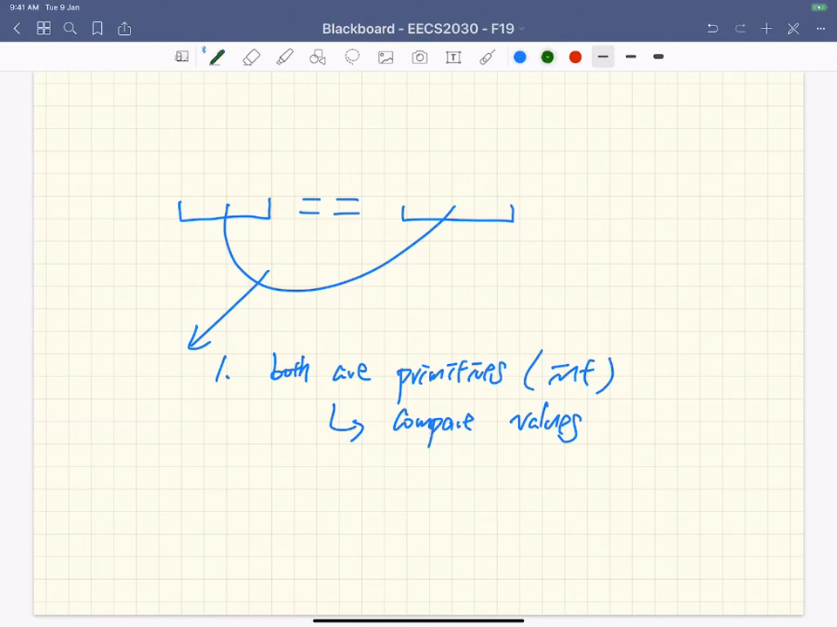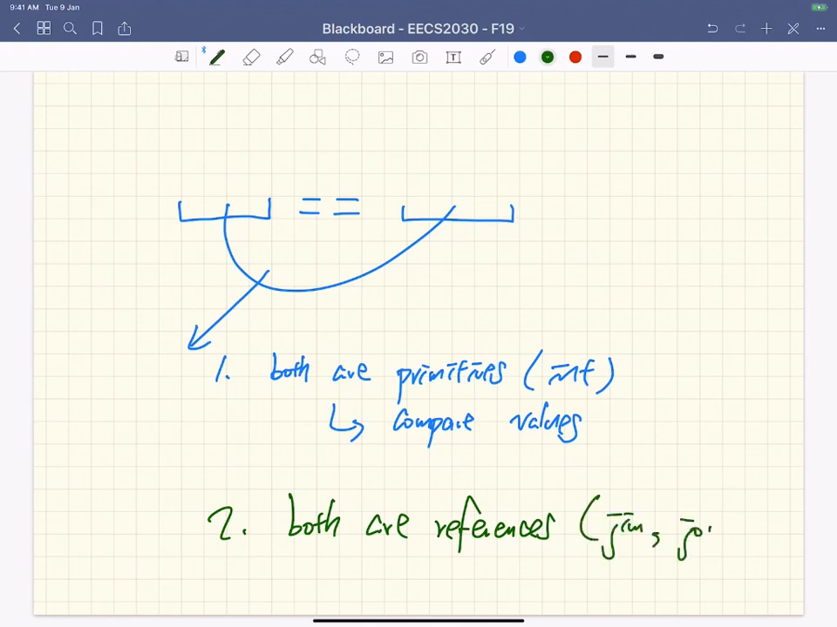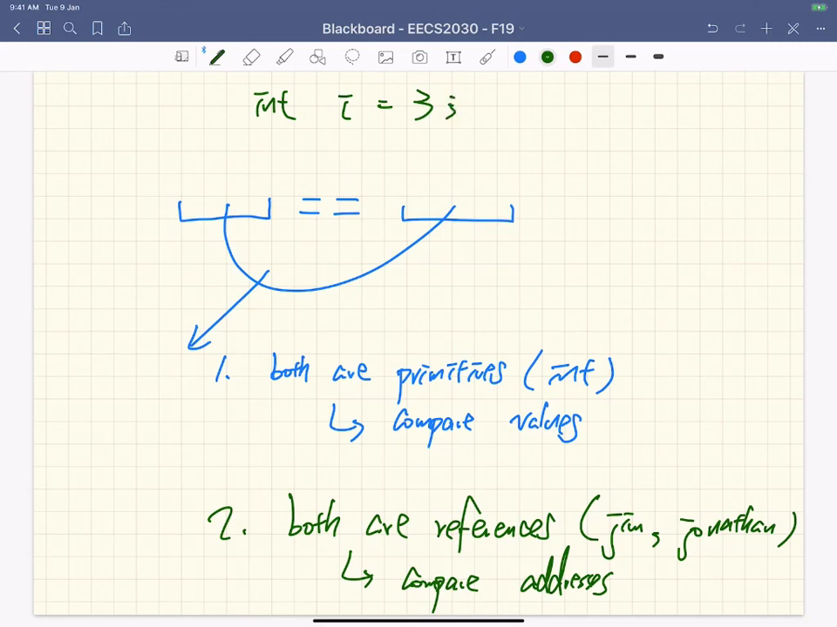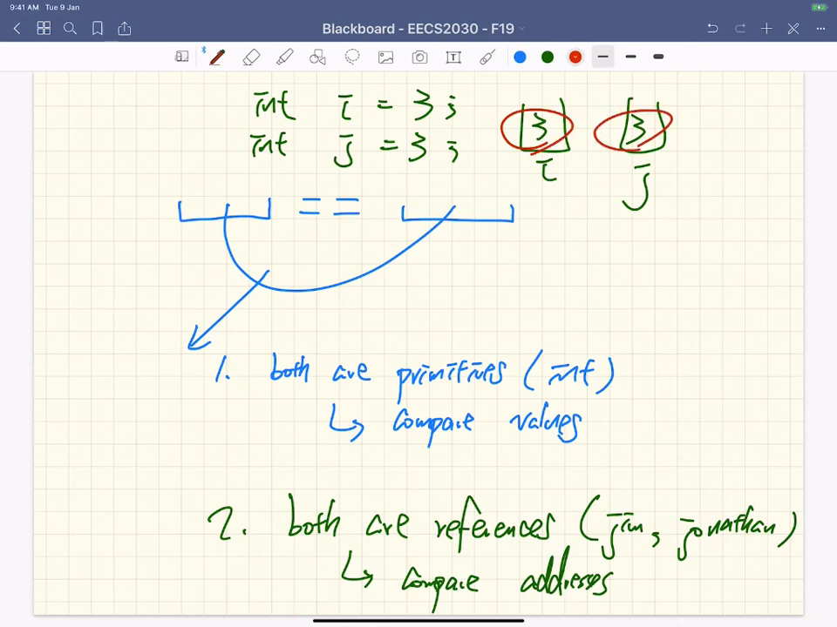Number 2, if both are reference types, like addresses, let's say Jim and Jonathan, in that case we actually compare addresses. In some way, it's not really inconsistent. In both cases, you're comparing whatever is stored in the variable. For the primitive case, let me make it very concrete. Integer I is 3, integer J is 3. I is here, J is here, and you're comparing the value here and the value here, 3 and 3. They are equal. That one is easy.